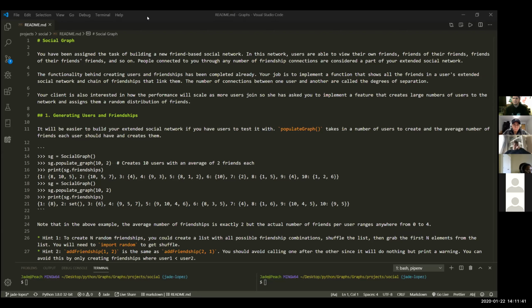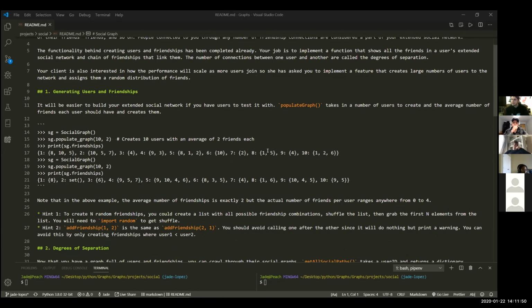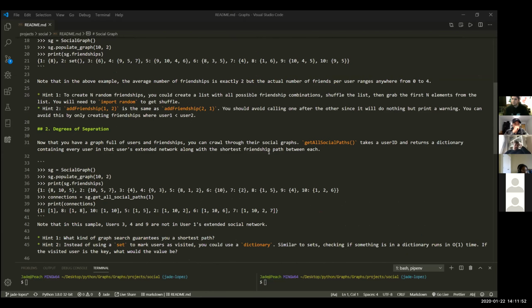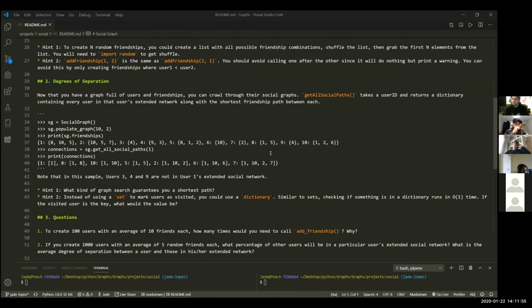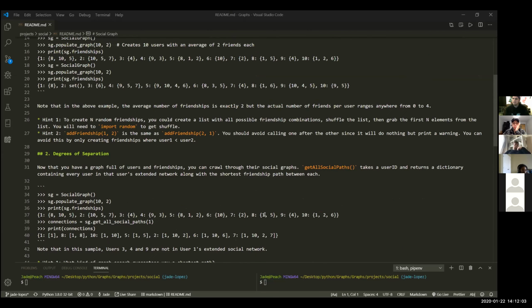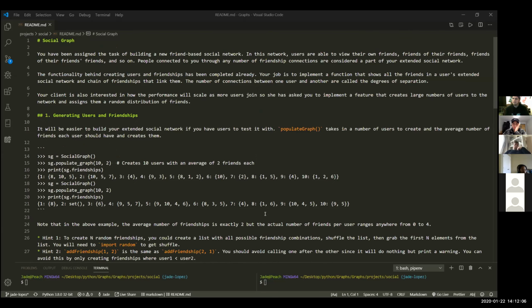I think it's... bear with me. I thought it was degrees of separation, but if you go to the top, it says that they want us to return the friendships. Your job is to implement a function that shows all the friends in a user's extended social network and the chain of friendships that link them. Number of connections.